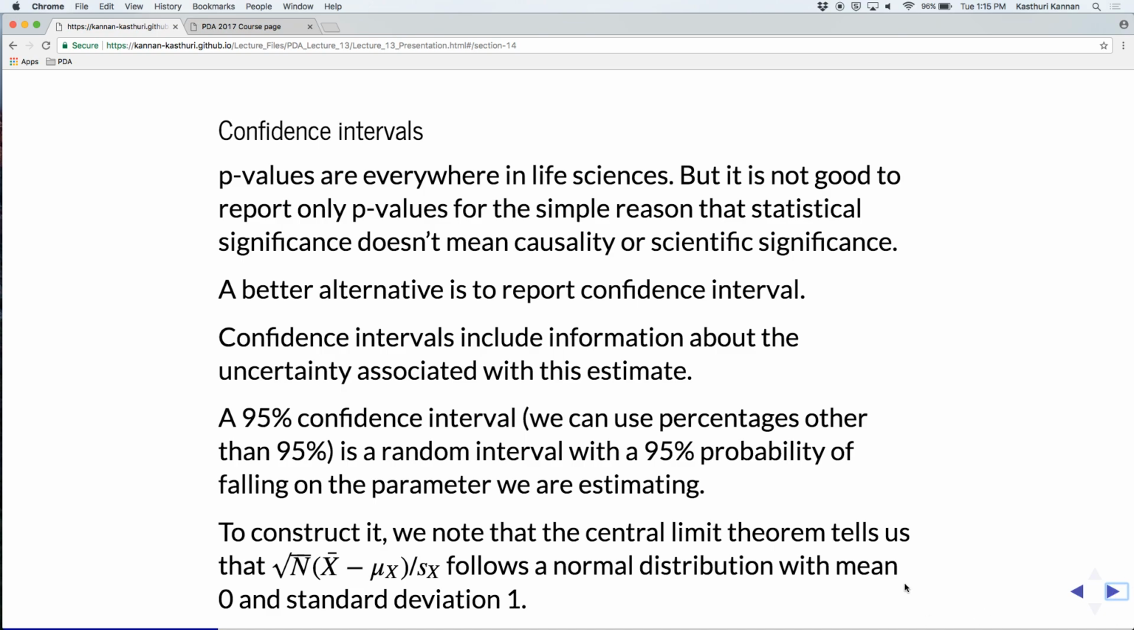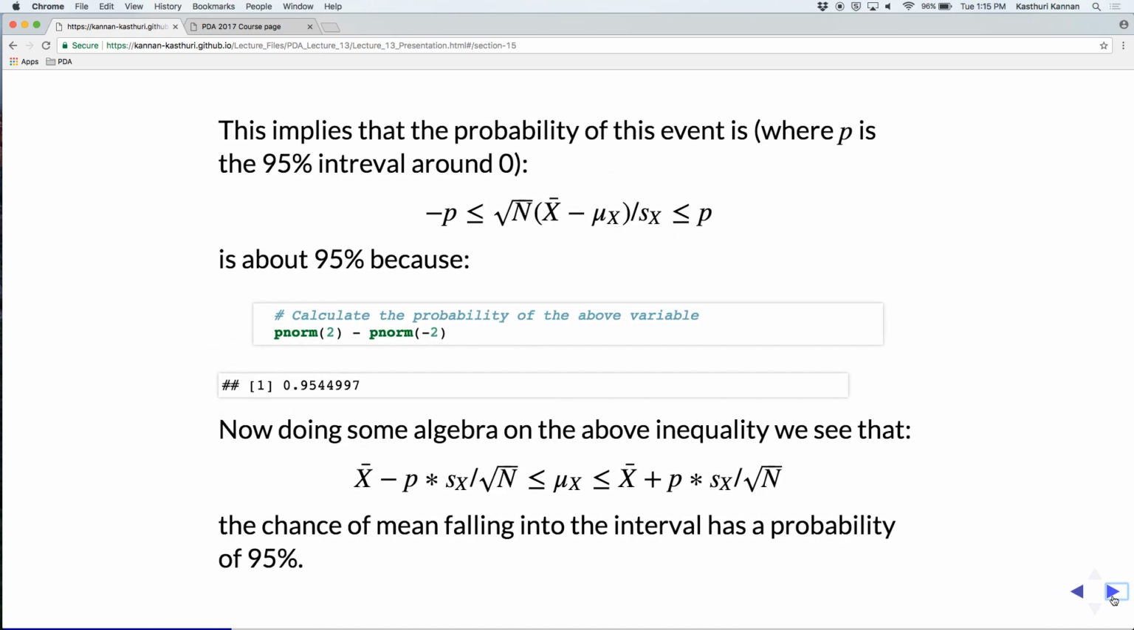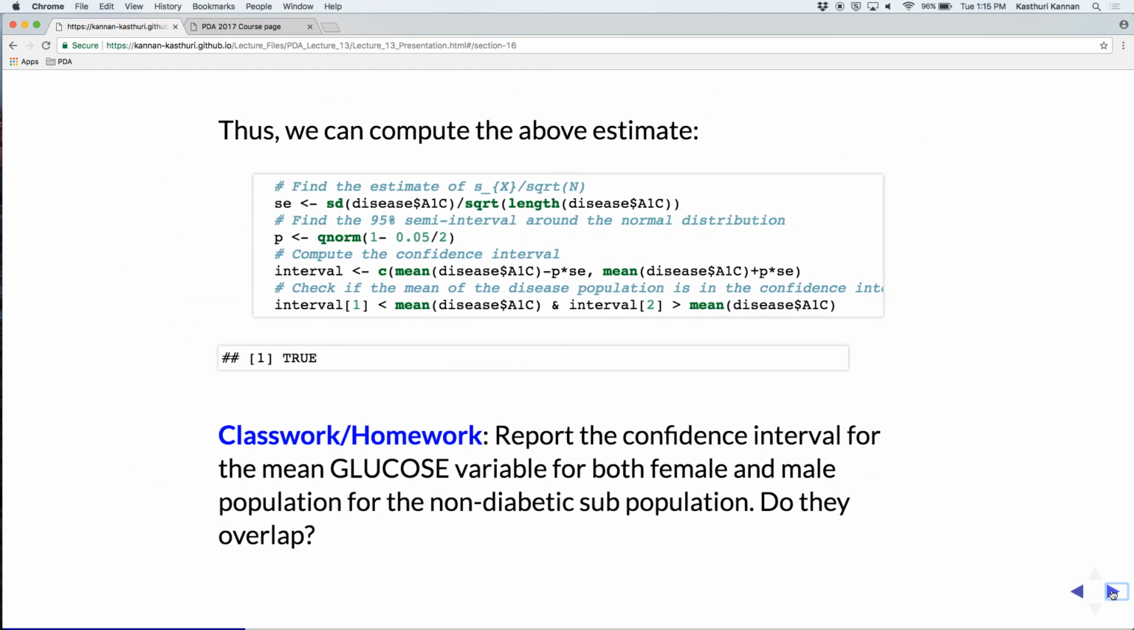So we can construct it easily. The central limit theorem says that this ratio, square root of n times the difference in their mean divided by the standard deviation, should follow a normal distribution, right? And so we can easily construct this interval around which the difference in the mean follows. I mean, this has to be around 95%, right? So with this, we can do some basic algebra and then see what is the chance of the mean falling in between these two intervals, right? So that's the basic idea behind the confidence interval.